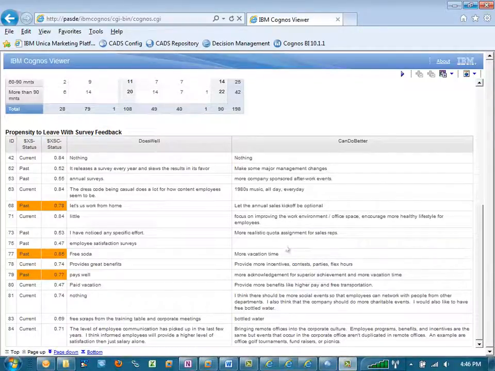But what we haven't seen yet is how we come up with our predictions about which employees are likely to leave our company. And to do that, let's move next to our data mining tool.